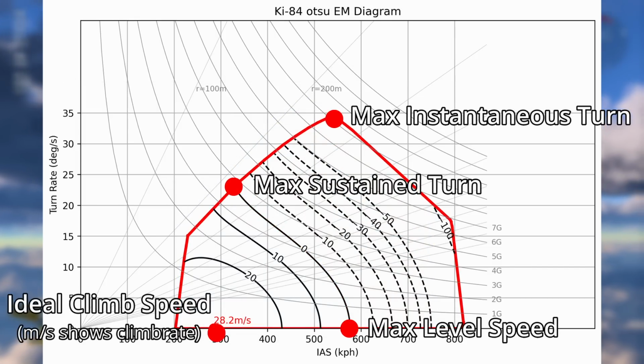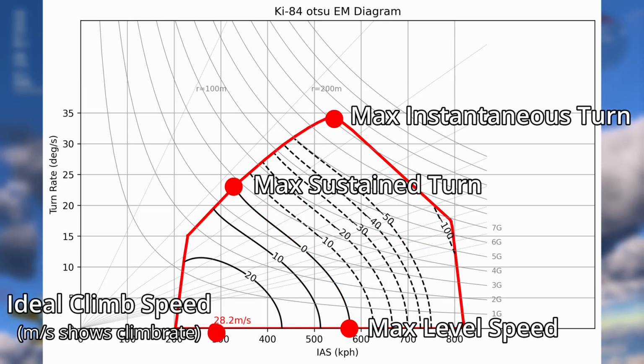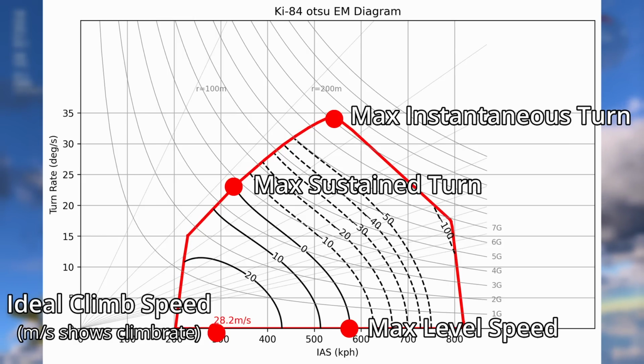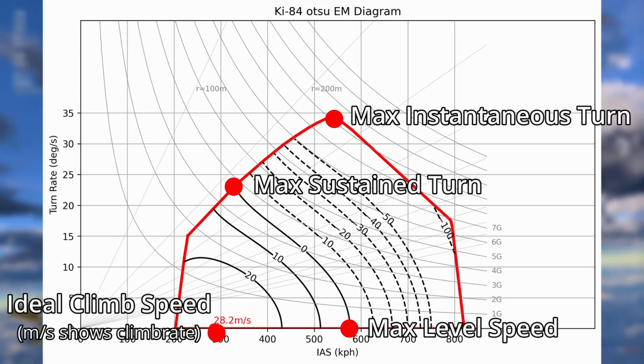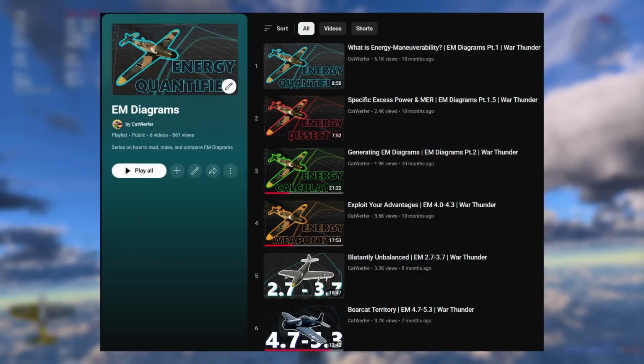So these are the main details to look for in an EM diagram. It doesn't capture all aspects of flight performance, but it's still really useful for judging an aircraft's general characteristics. This is just a SparkNote summary for EM diagrams and specific excess power. If you'd like a more detailed explanation, or you'd like to know how I generated these graphs, then you can take a look at the first 3 videos in this series that I've linked in this playlist.